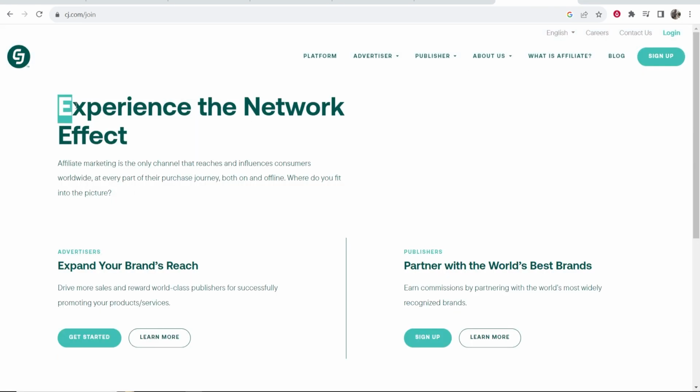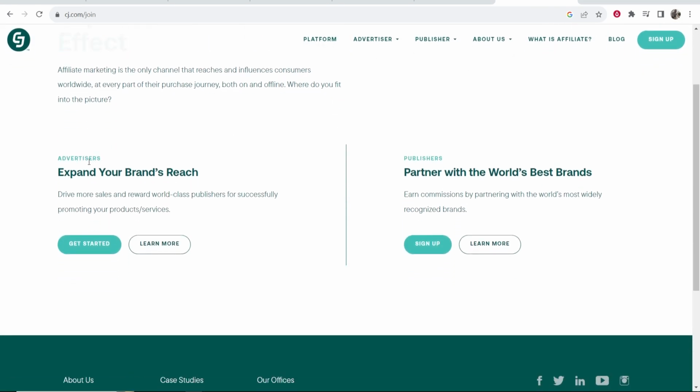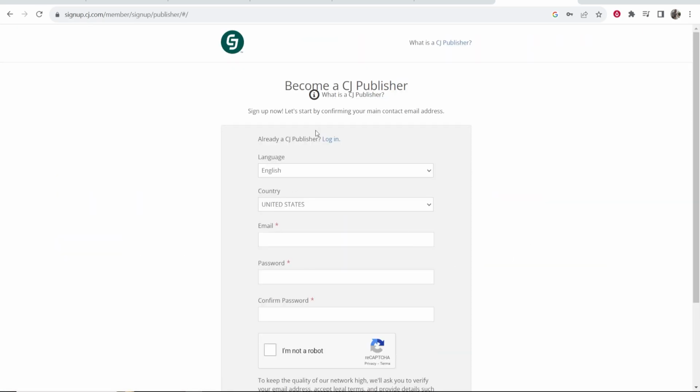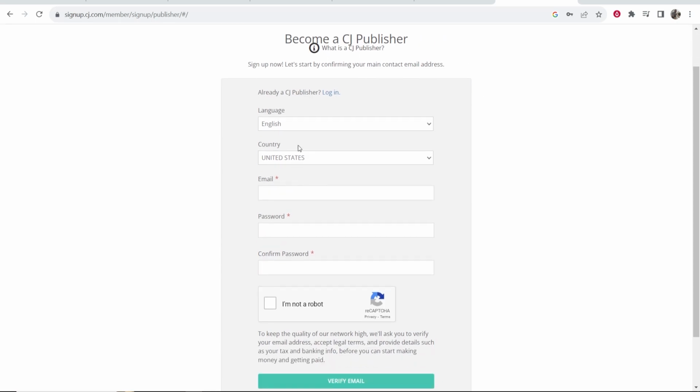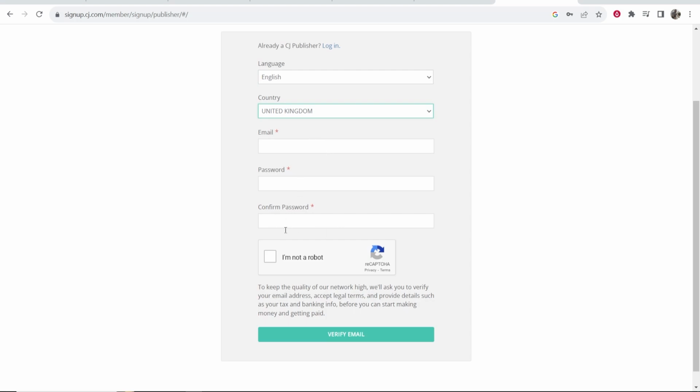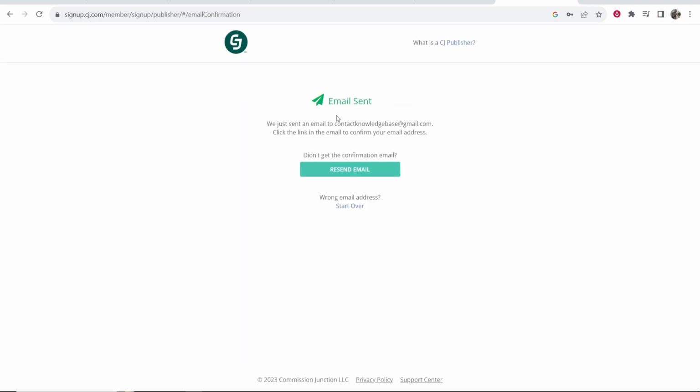And here where it says experience the network effect, you can now choose two different options here. Now, the one you want to go with is going to be publisher, and you can partner with the world's best brands. So go ahead and sign up. And by the way, obviously Shein is one of those brands. Then you need to go through this application process. So go ahead and select your country, enter in your email, password, and confirm your password, and confirm that you're not a robot here. Okay, so once you've done that, it's going to ask you to verify your email.